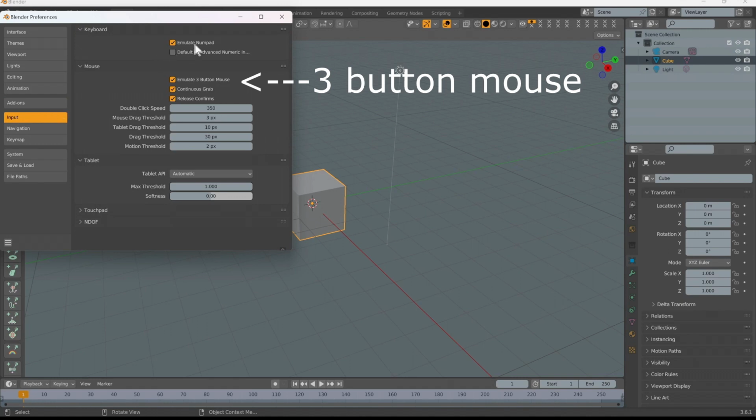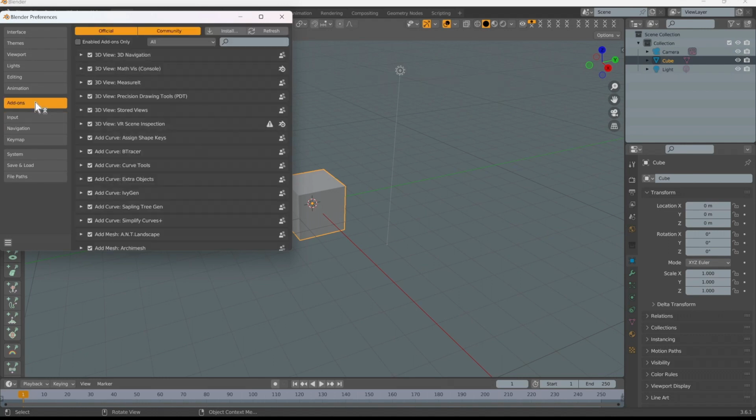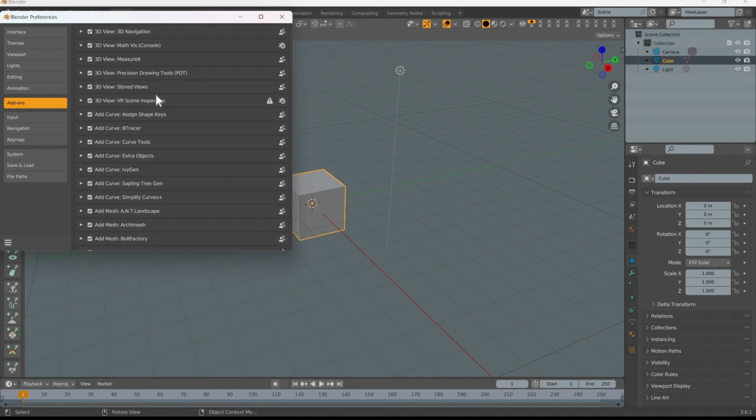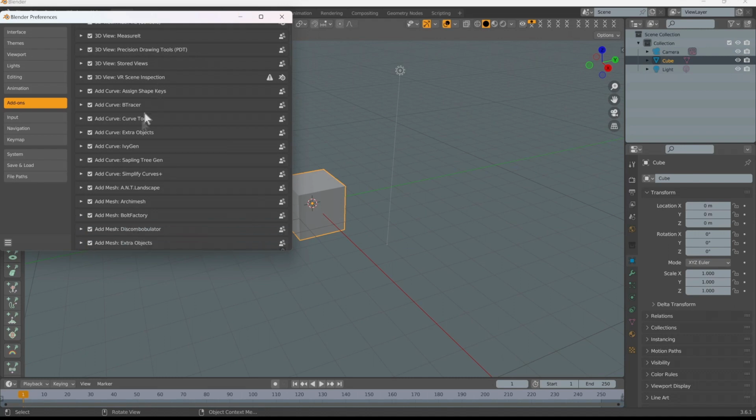It'll help us. First, in the input side of things, it's a good idea to have your numpad emulation on, but not the second option. I left that blank, and you'll see later on why. 3-button mouse options are good there too. The middle mouse button helps you scroll around.